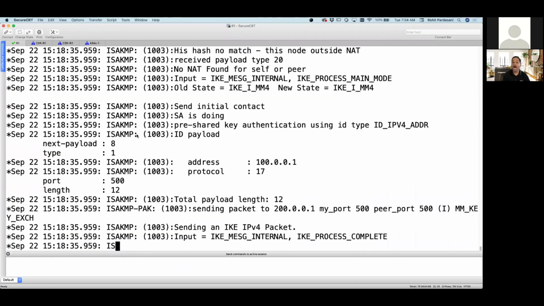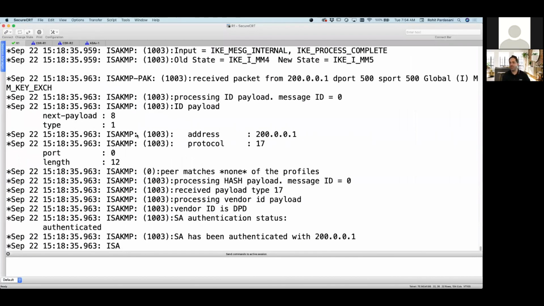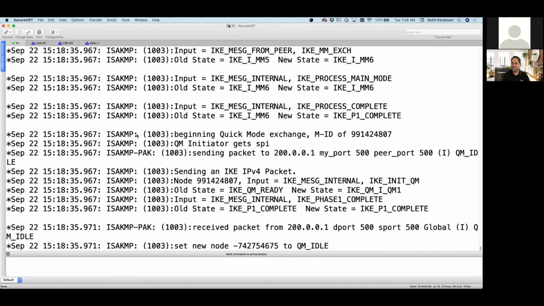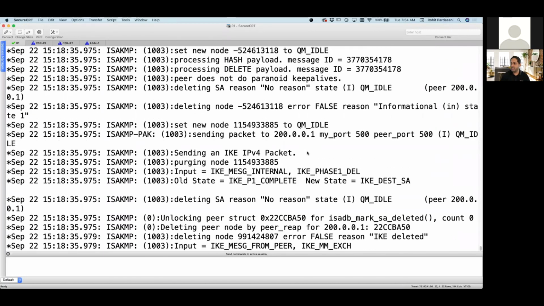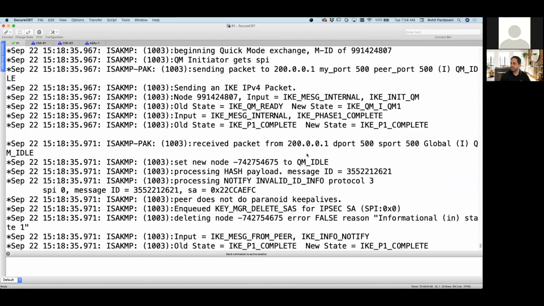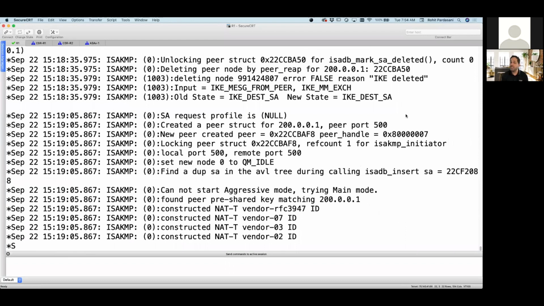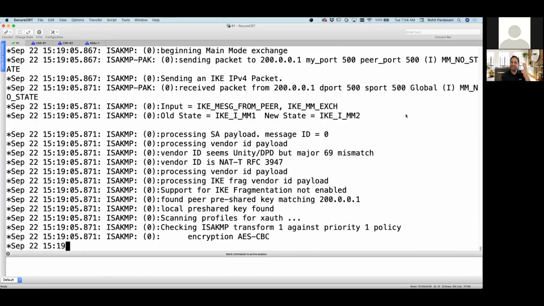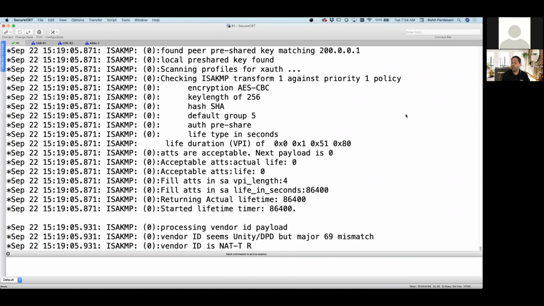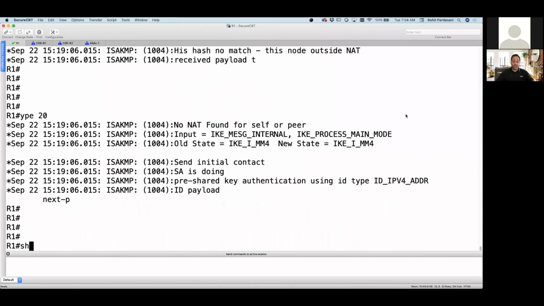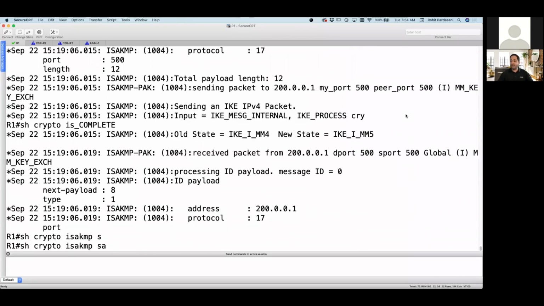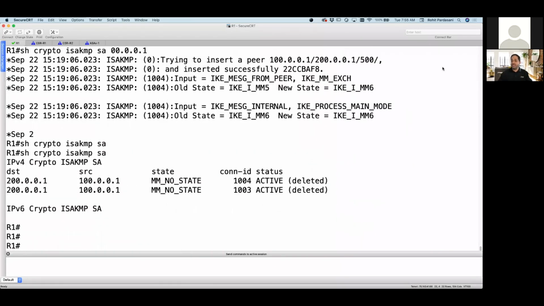And how do I know if step 1 and step 2 are okay? If step 1 and step 2 are okay, you will see this message here, which is phase 1 complete. So this message, phase 1 complete, only comes if your step 1 and step 2 both are a success. Only then you would see phase 1 complete. And your tunnel is up. So if I do a show crypto ISAKMP SA, you will see your tunnel is going to be up.